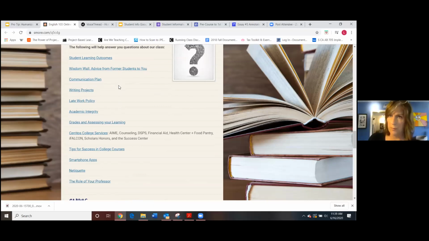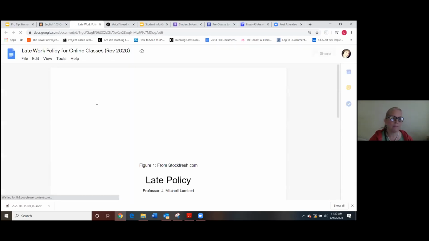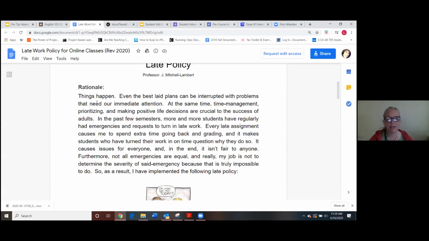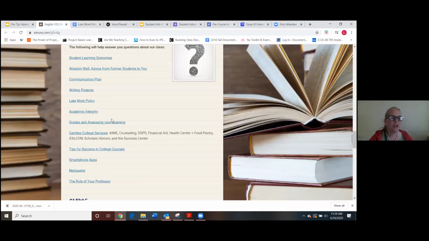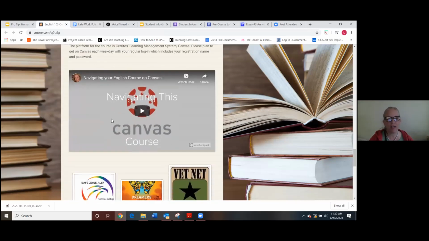So are these linked to other places in the liquid syllabus, or? These are linked to other places, period. So they go to other websites and things? Yes, they either go to Google or they go to Padlet. I also have the communication plan, which we're going to talk about a little bit later. That's specific for online classes. I have late work policies, and I have attendance policies. It goes to a Google Doc, and I have a late policy here. Okay, so I'm going to have you scroll down a little bit more. I have a little video about navigating this particular Canvas course.